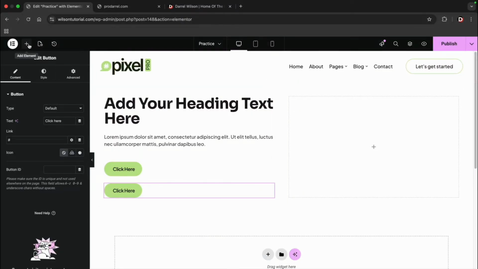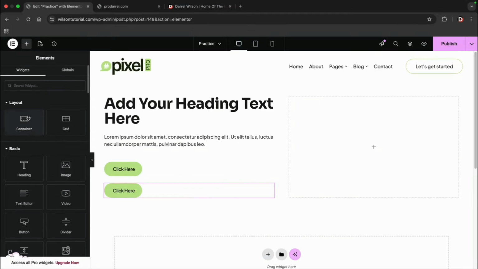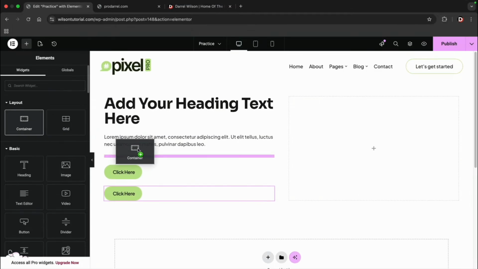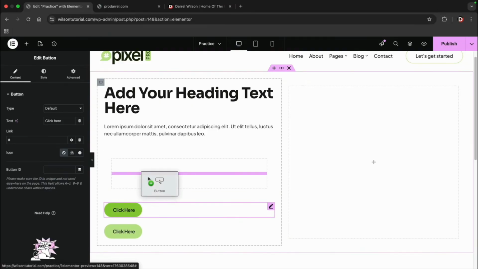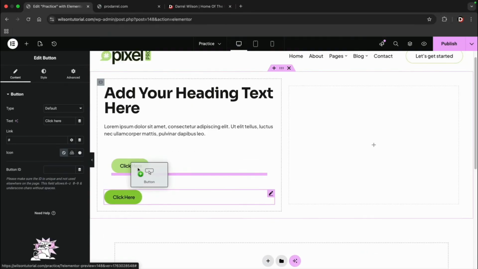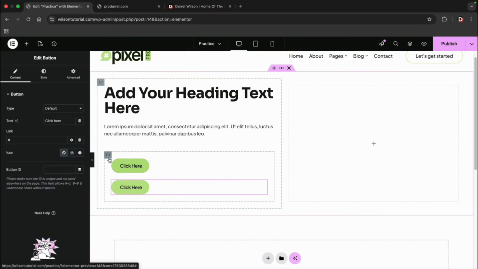So over here, I'll click on Add Elements, and we're gonna take a container and we're gonna drag and drop it right here. Now, I wanna take these buttons here and put them in the box. Okay, take this one and take this one. So now we have these two buttons. So now we can utilize and manipulate these elements inside of the container.